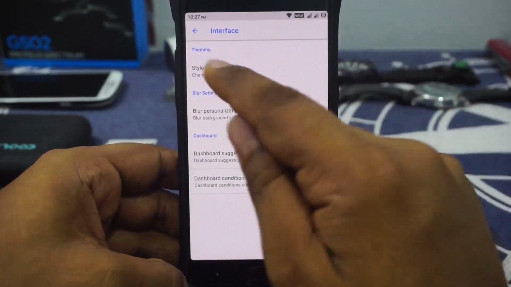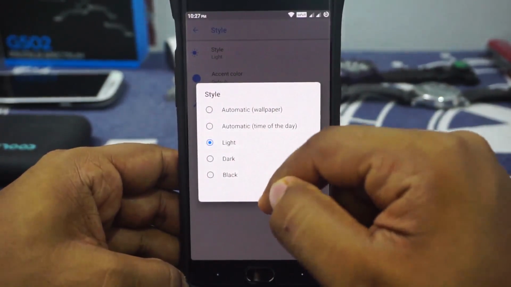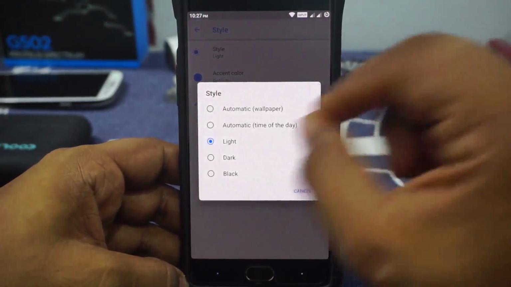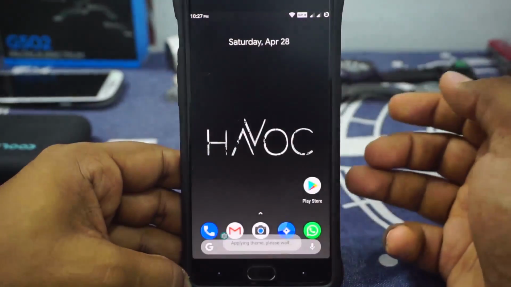The interface settings, you have styles which you can customize. It does come with a light, dark and black option. The dark option is a grayish theme, black is the black theme of course, and you have the other stuff also.